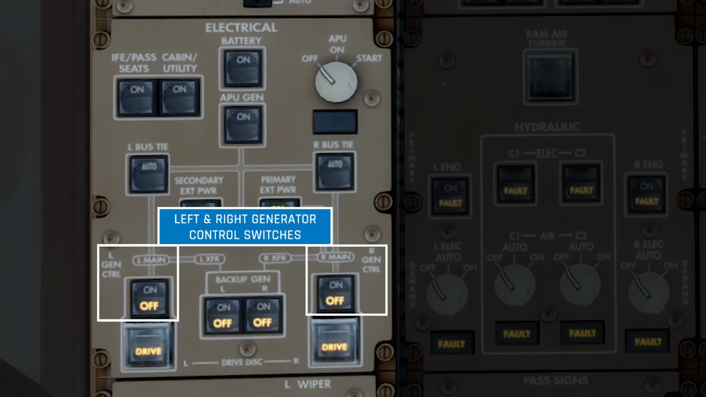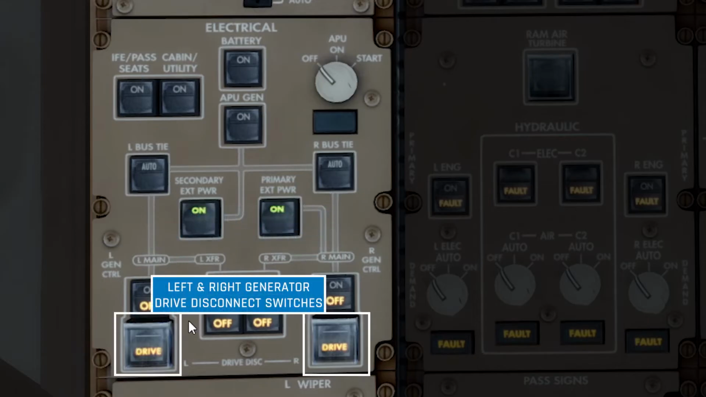Next up, we have the left and right generator control switches. These generators are located within each engine, and these are the main supply of electrical power when the engines are running. As the engines spin, they turn the generator built into the engine, which then provides electrical power to the aircraft. Below each switch is a drive disconnect switch, which is covered by a clear guard.